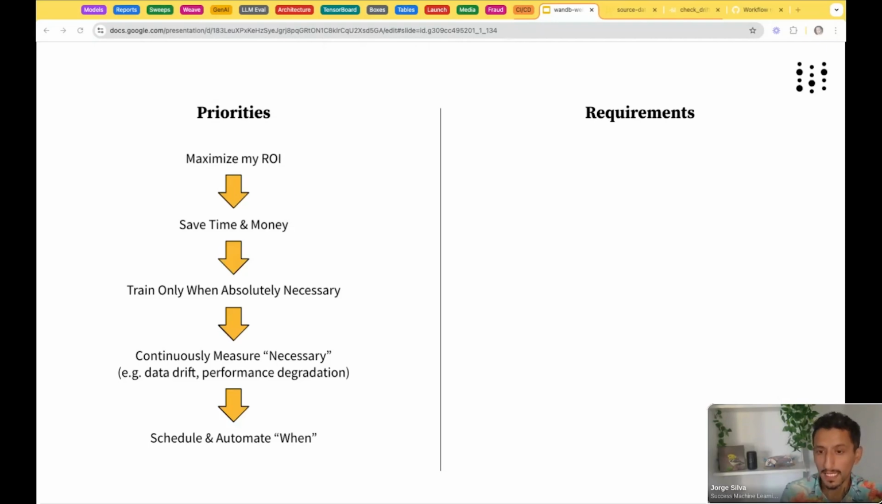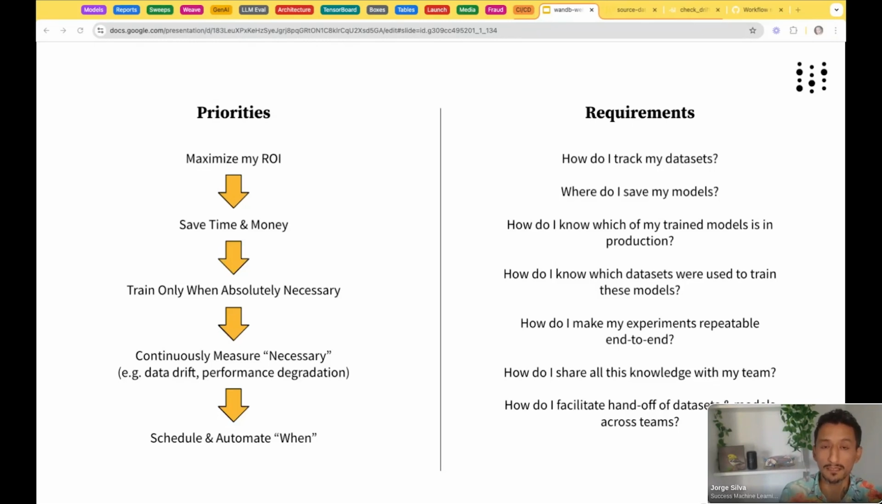From here, we can actually derive a number of important requirements that traditional CI/CD tools cannot typically address. And these are: how do I track my datasets? Where do I store my models? How do I know which of my trained models is in production? How do I know which datasets were used to train these models? How do I make my experiments repeatable end to end? How do I share all this knowledge in a way that my team can access it easily and reliably? And how do I facilitate the handoff of all these datasets and models to the different engineers and colleagues across teams?